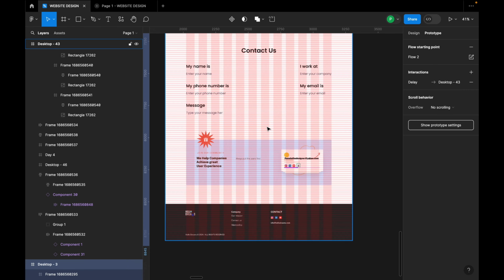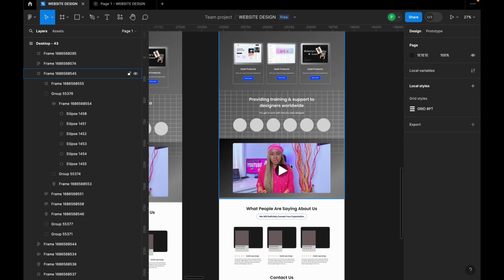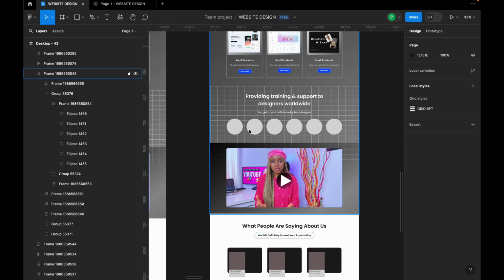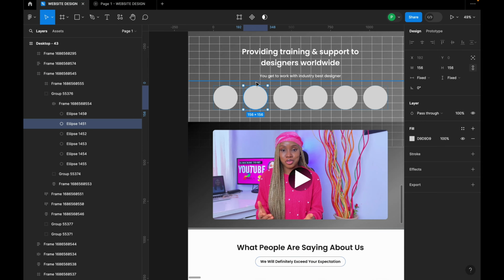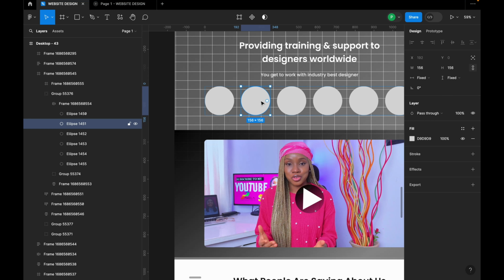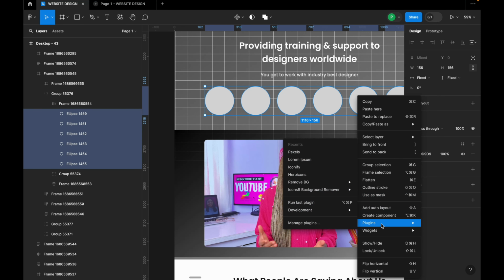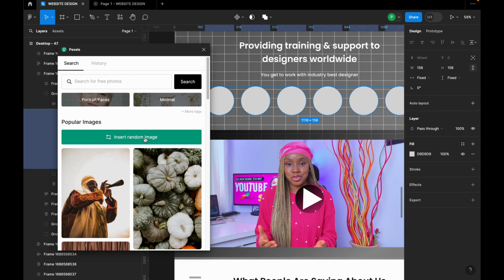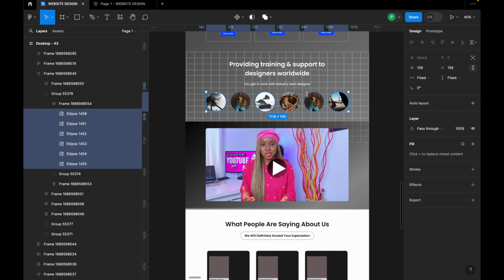Your take home is to design this section and create a perfect footer. There's a section we need to work on. This section here, we need to add images here, and we also need to add images here. I'm going to select this one of the ellipse, hold my shift key and select all the ellipses that we have here. Right click, go to plugins and select pixels, and I'm going to choose insert random image. But ideally it's supposed to be images of people, right? So if you have time, just find ideal images of people and insert here, because this section is more like the company's team.